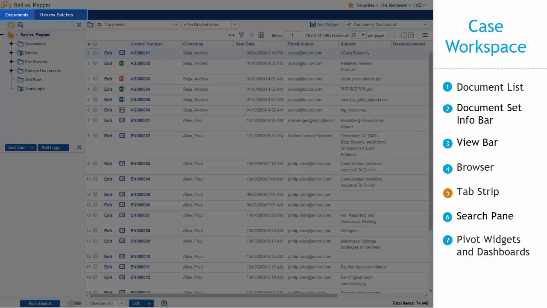We have the Documents tab, and that tab shows us the documents. And then we also have the Review Batches tab. We'll navigate to that in a little bit, and that tab will list all the different review batches that have been set up by our case administrators. If we had different security, we might see any number of different tabs. In your environment, you may have different tabs that you see as well.